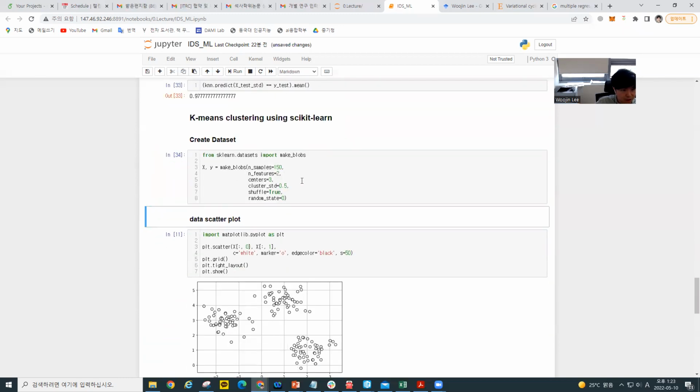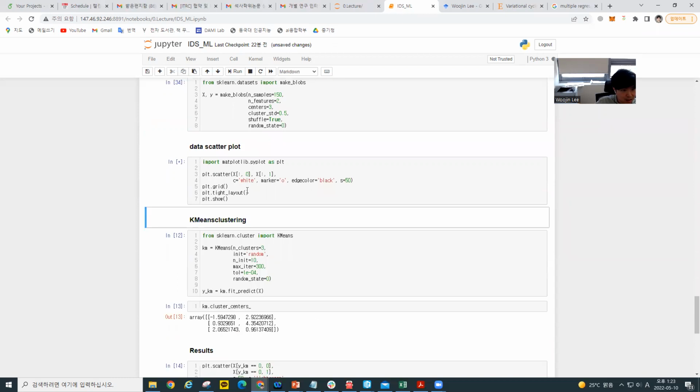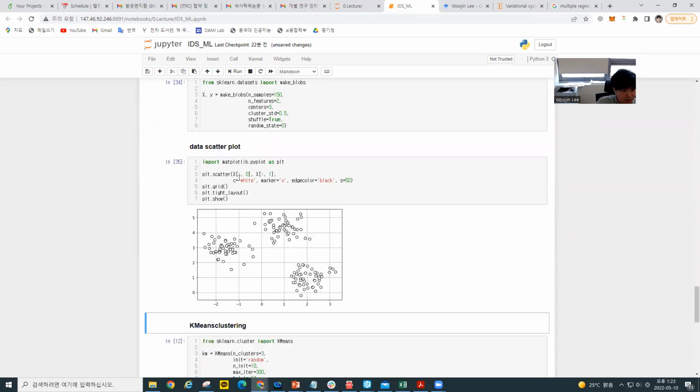So we need to create some data like this. It is generated from 3 blobs, but it is not classified. We don't have a label for each data point. So everything is shown as white circles.